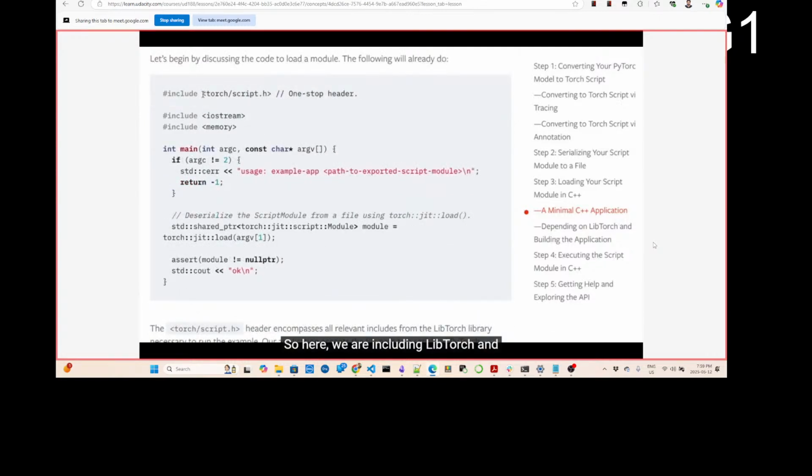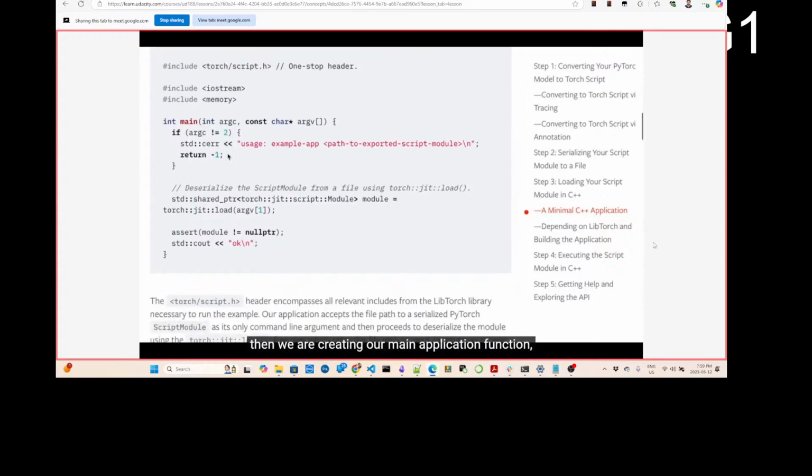So here we are including libtorch, and then we are creating our main application function. This is going to take some arguments from the command line. The way we're going to use this is that we're going to call our application from the command line and pass in the path to our script module, which we exported before.